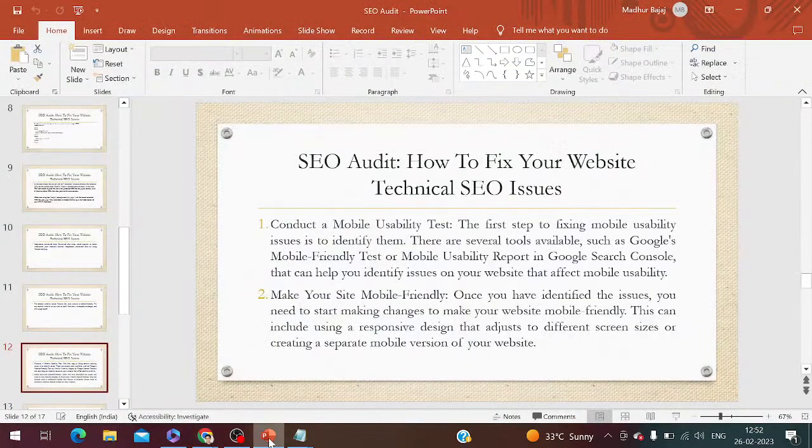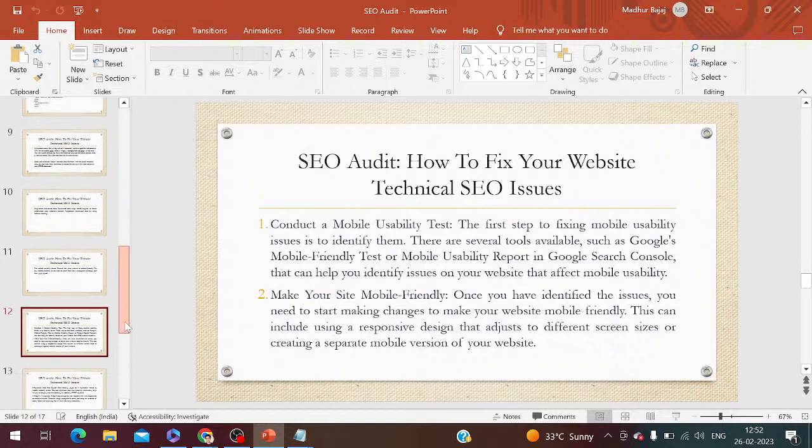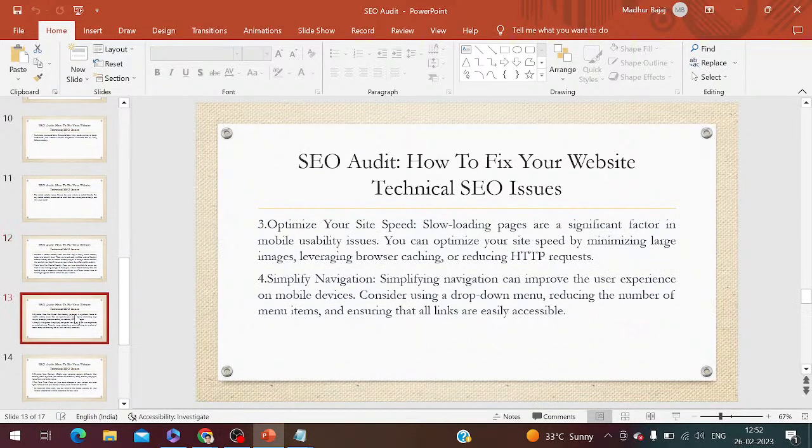So I hope this is pretty clear. Then you have to optimize the site speed, which we have already discussed. Slow loading pages are a significant factor in mobile usability issues. You can optimize your site speed by minimizing large images, leveraging browser caching, or reducing HTTP requests. In this case, you can also simplify your navigation. Simplifying navigation can improve the user experience on mobile devices, right? So that is very important over here.